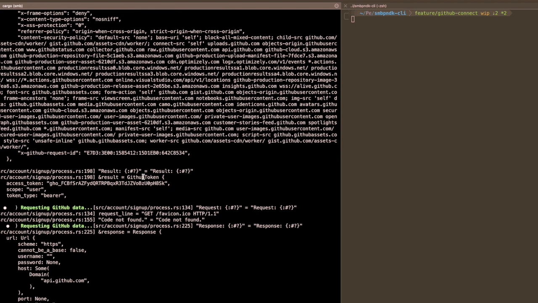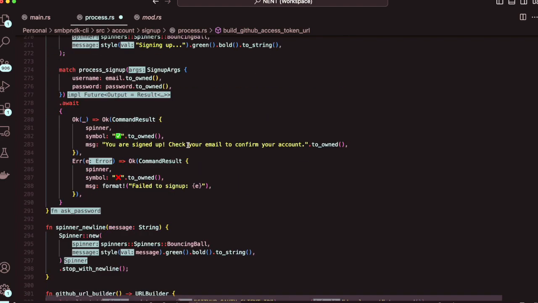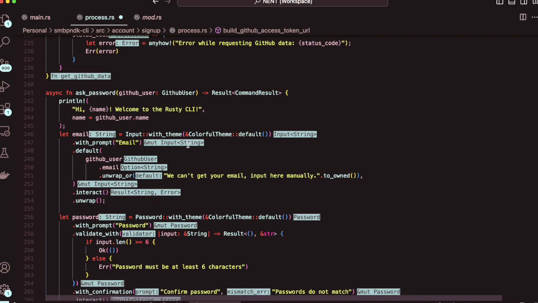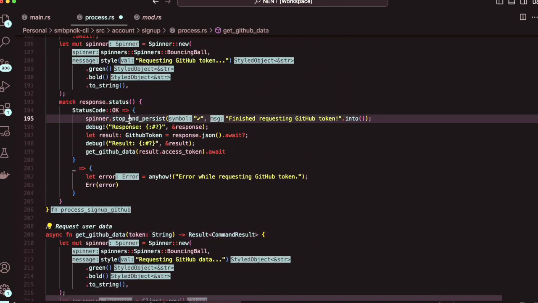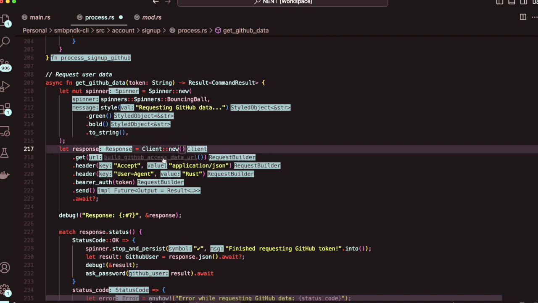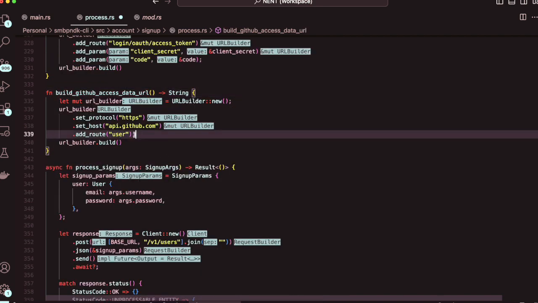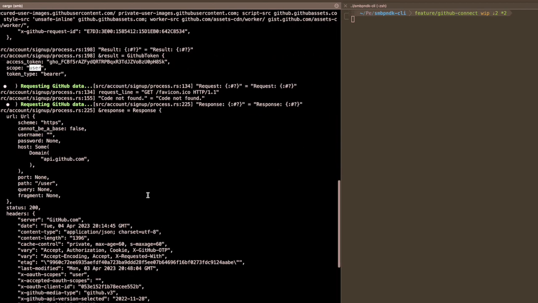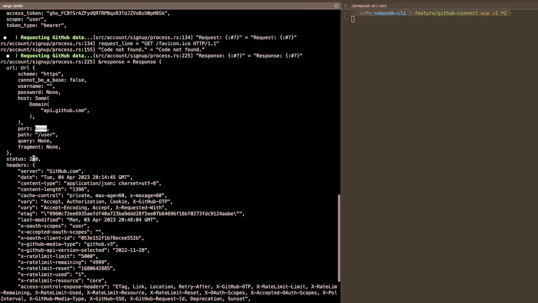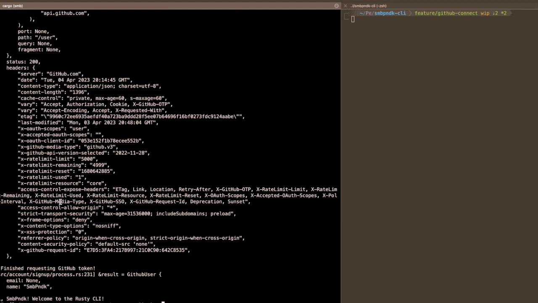I parse it as a GitHub token struct. We'll get the access token, the scope, and the type of the authentication. Where were we? GitHub user data. No, this one. Yeah, we got a token here. Then we use the token to access the API. In this case, I simply request the /user path, which is this one, and it's all documented in the GitHub documentation.